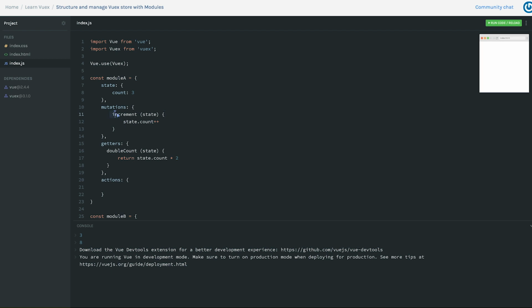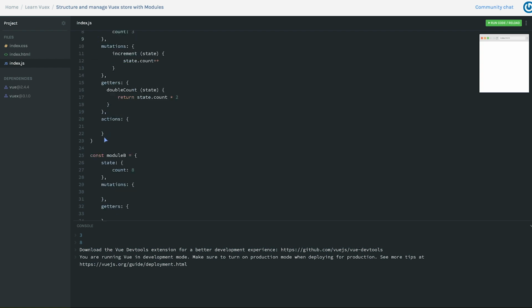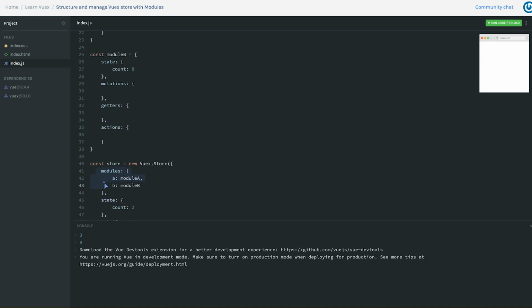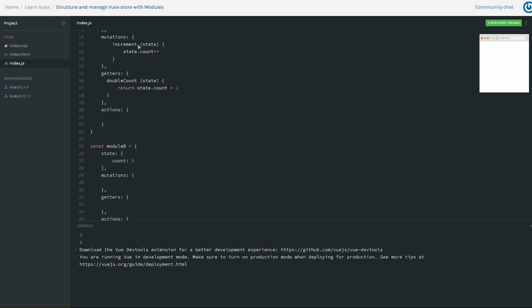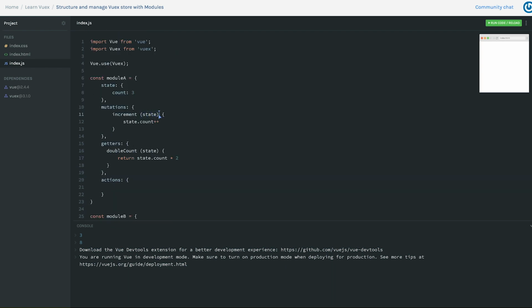We've seen this mutation before. We define a type, pass in state, and have a handler. The getter is pretty similar as well. You might be wondering, when I have state, which state is it looking at? Is it the one within module A, module B, or within the store? In this situation, when we pass in state, it's referring to the local module state.